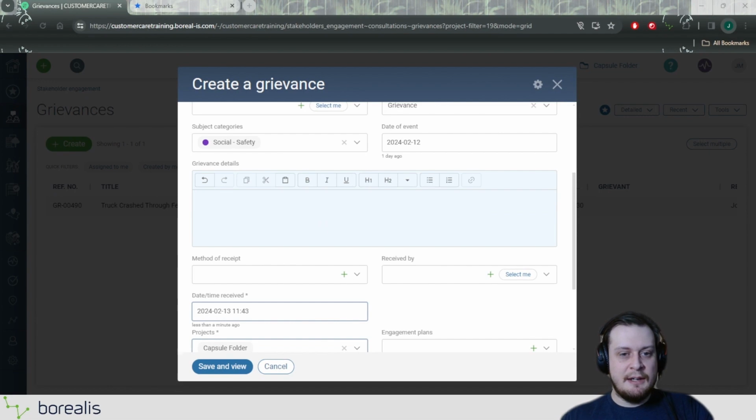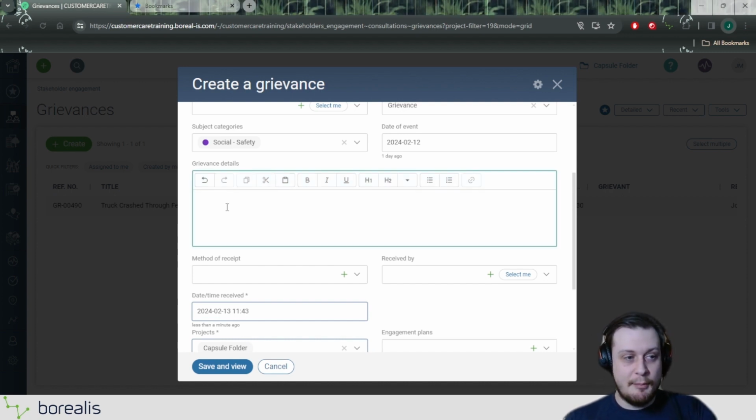Now, the grievance details field is where we can enter information about the actual grievance. So in this case, if you remember, the stakeholder called and said, it hasn't rained in a while, it's a little dry, there's some dust kicking up, it's causing me to cough, can you do something about it? So I'm going to just put that right here by typing it up, for example. So I'm going to say stakeholder reported dust.